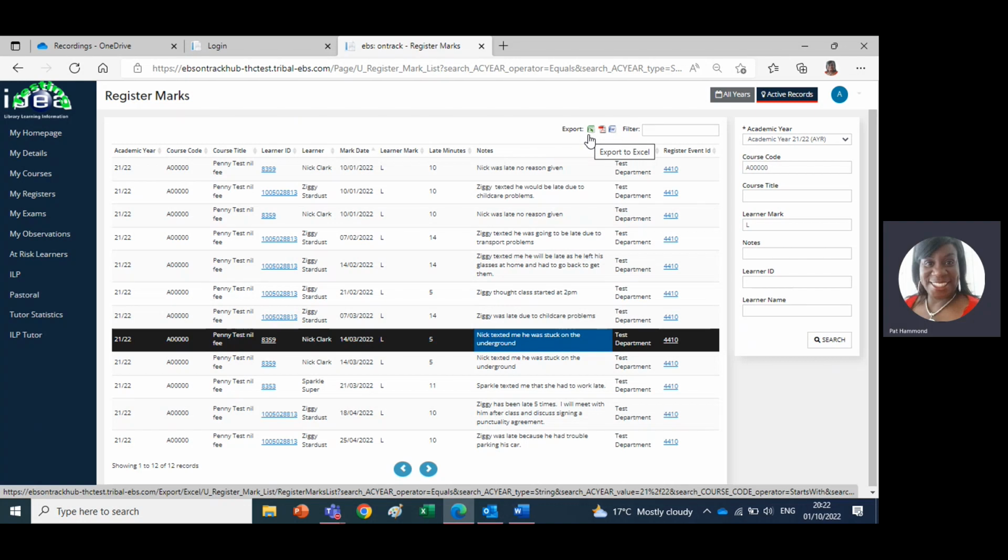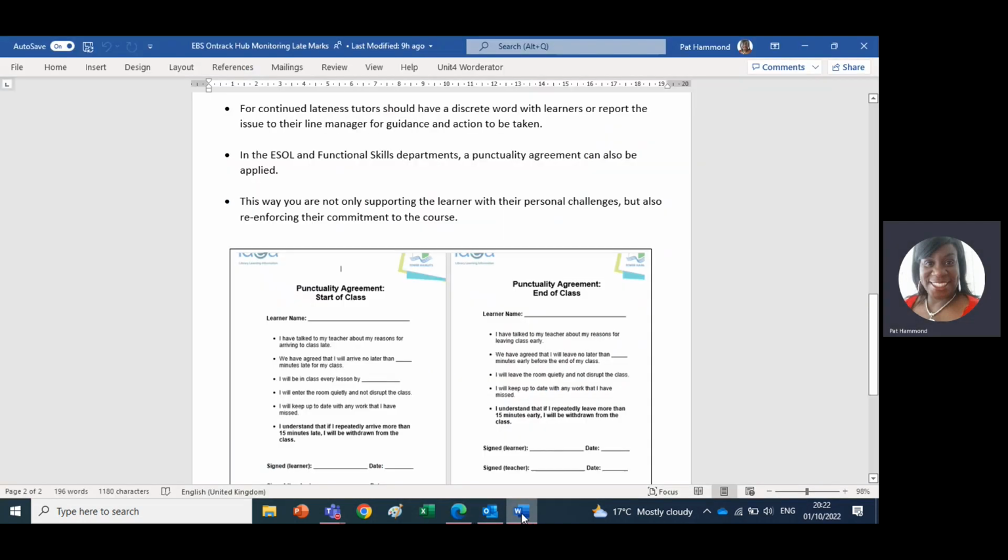As we have encouraged, lateness should be challenged, and if there's a problem in challenging a learner, then tutors can escalate the situation and report it to their line manager. So for continued lateness, tutors should have a discreet word with learners or report the issue to their line manager for guidance and action to be taken.